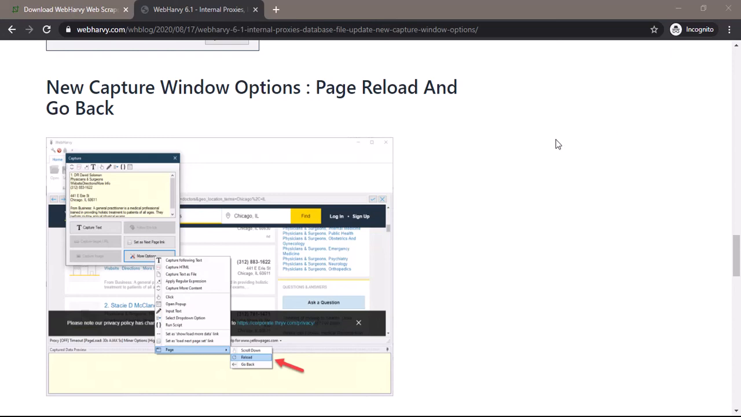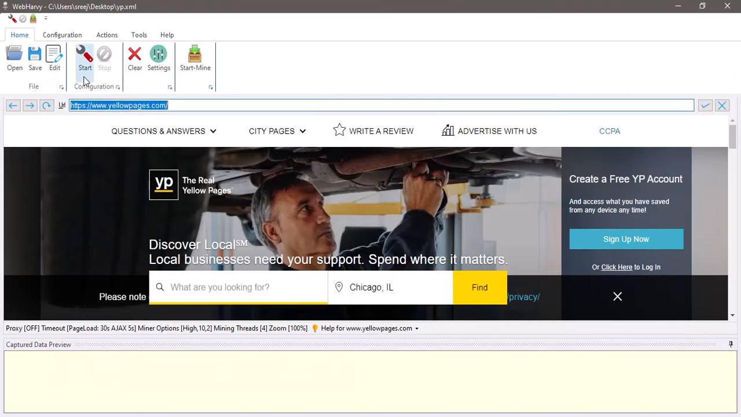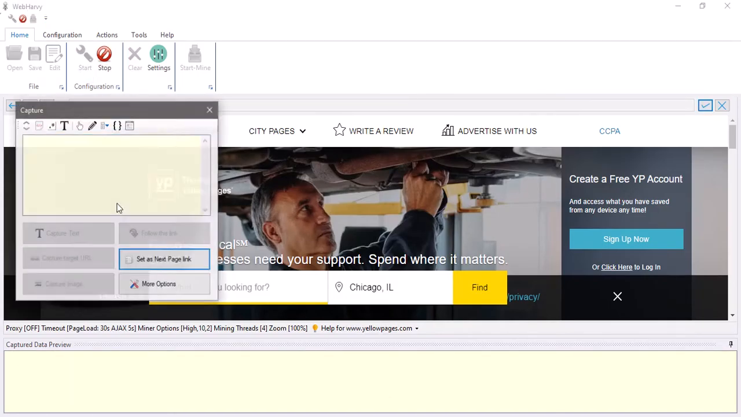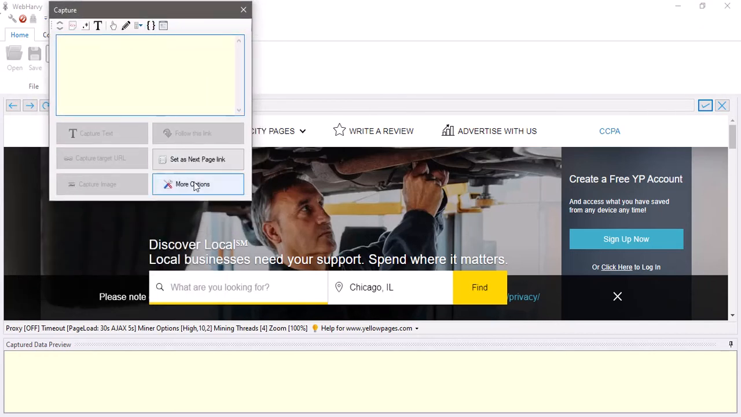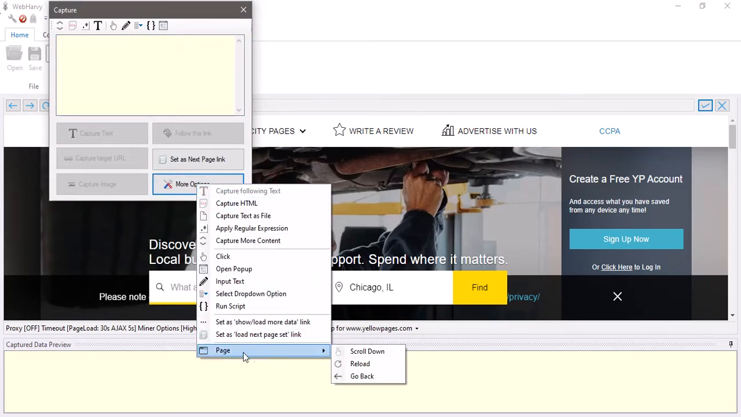Moving on, the capture window now has two new options. If we start configuration and click anywhere on the page, and go to more options, you can see that we have added a new page submenu which has the scroll down option which was previously in the parent menu, and additionally we have the reload and go back options.